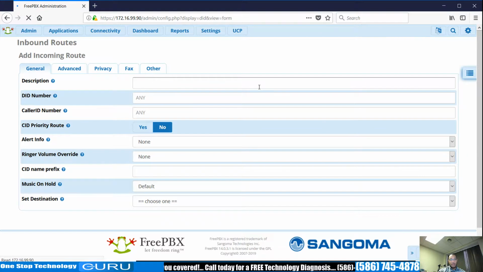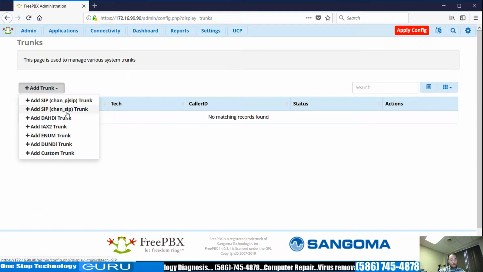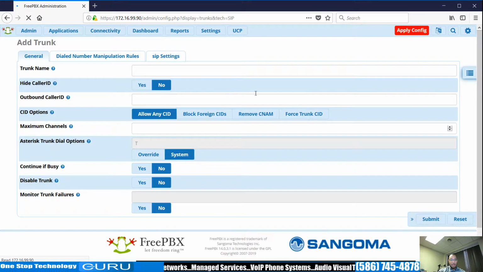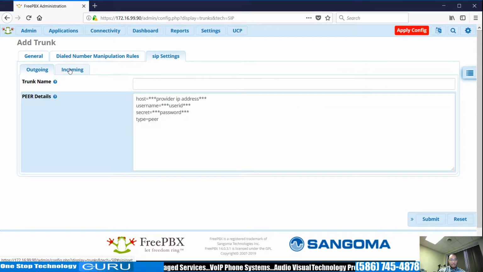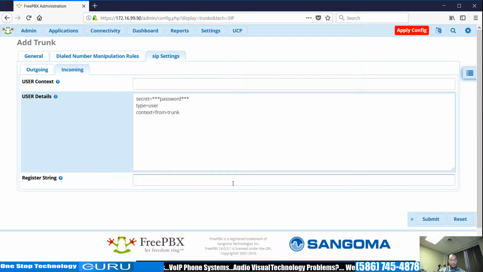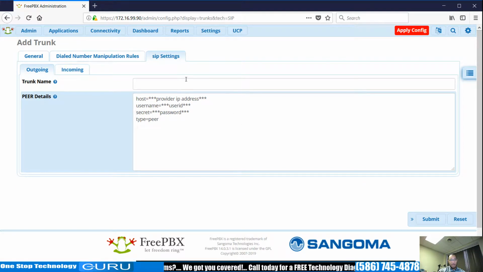So if we were to say add inbound routes, or actually it's under trunks initially. So we'll say add a trunk. We're going to add a standard CHAN SIP trunk. The PJ SIP is a different version of SIP, but we've had much more luck using just CHAN SIP. And then if we go into the SIP settings, you can see the inbound register string. If your provider does give you that, we've had almost no problems getting those to come up. Calls inbound, no problems. Calls out based on your outbound string, again, no problem.